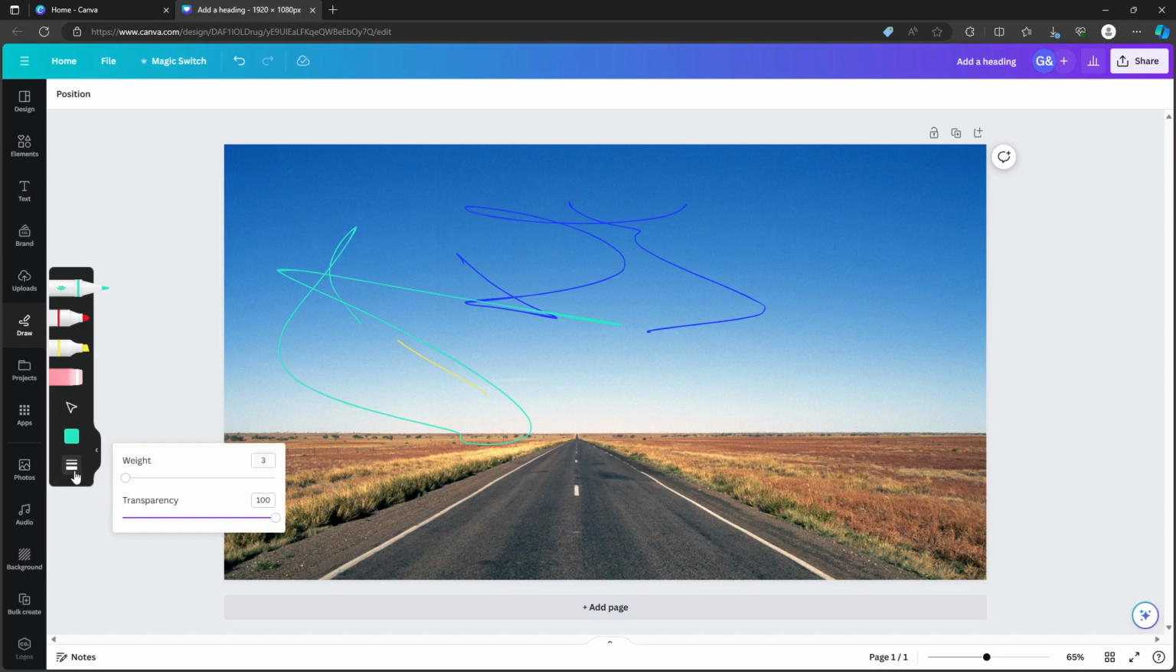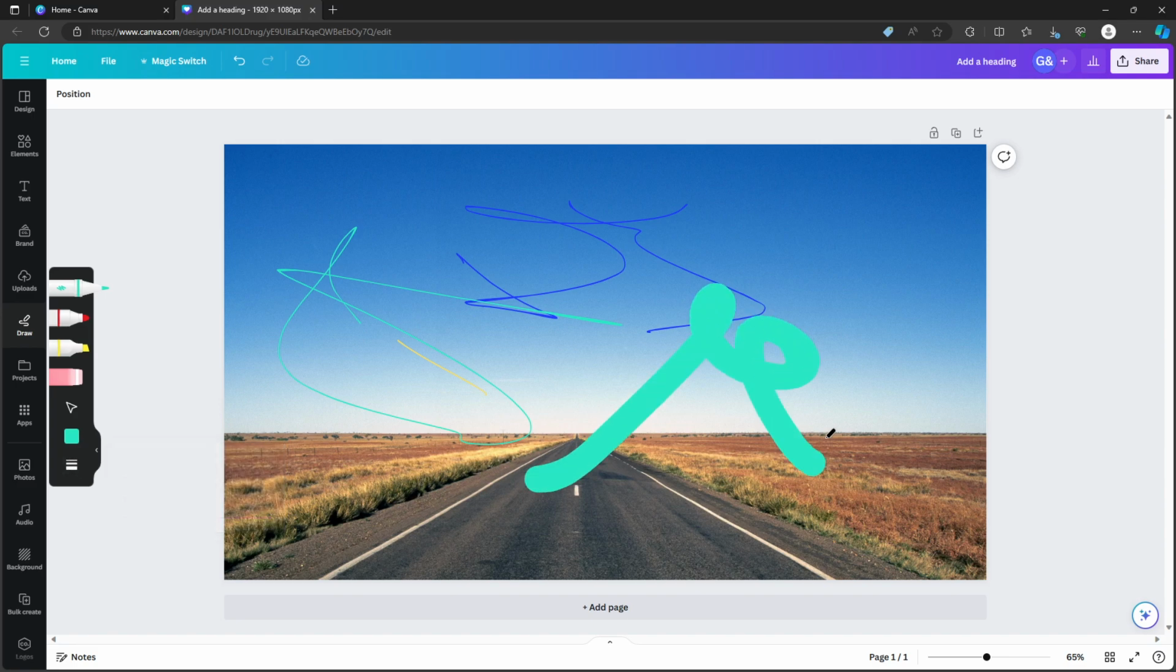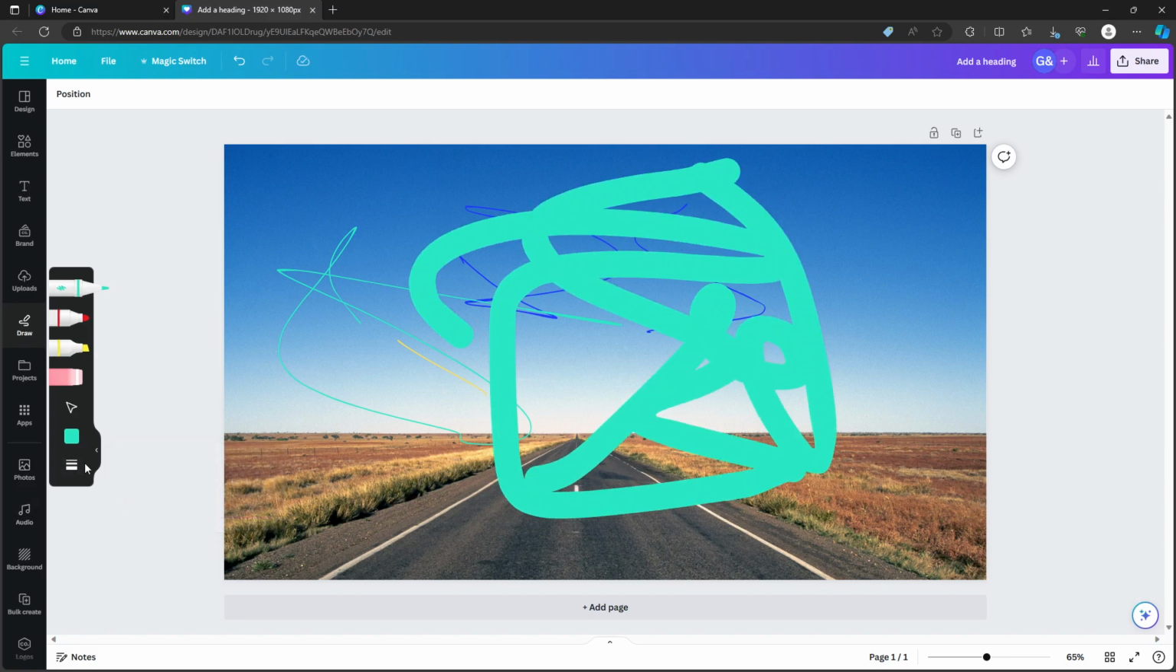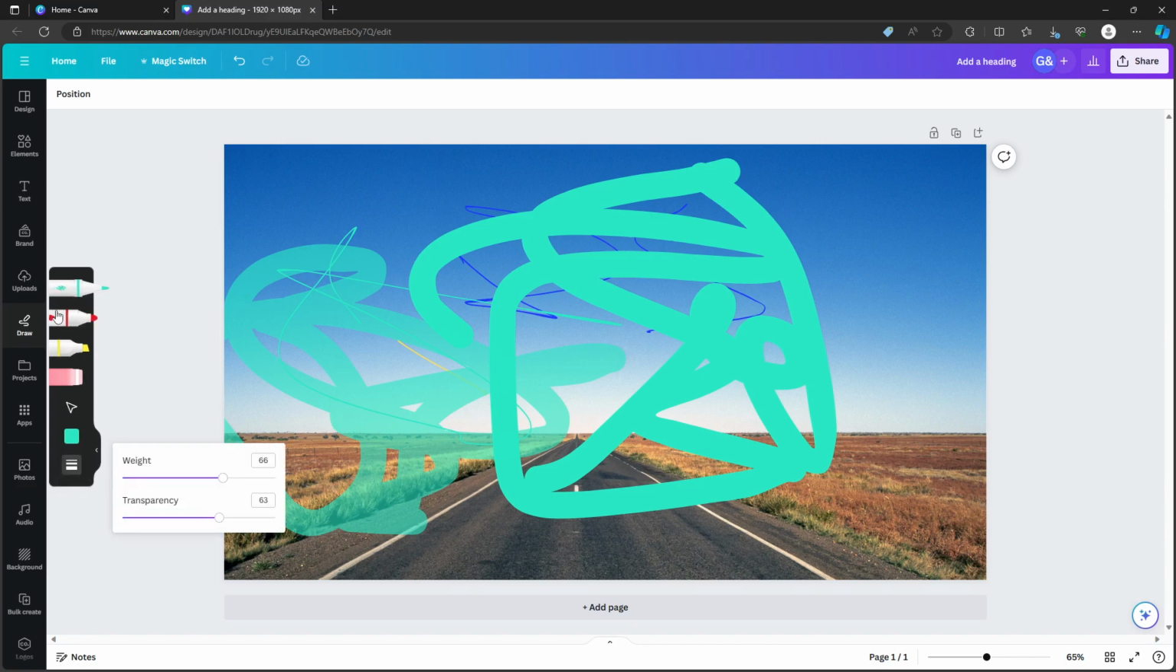And then over here we also have settings where I can change the weight and transparency of the selected tool. So for instance, right now I have pen, but I can increase its weight, let's say to 66, and then it is quite big, like so. And of course, if I want to, I can make it more transparent, like so. And furthermore, you can change these settings for every tool that you have over here, and you can adjust the settings for them. And that's pretty much it.